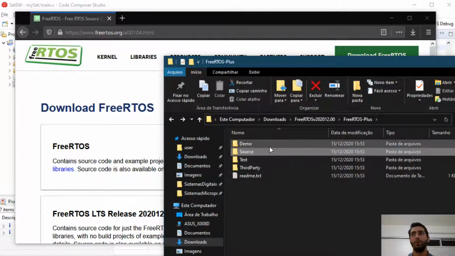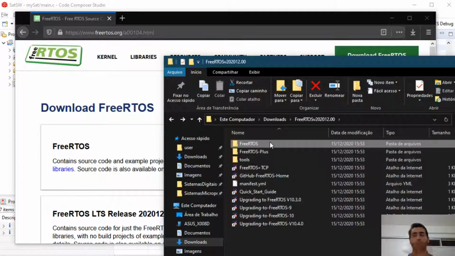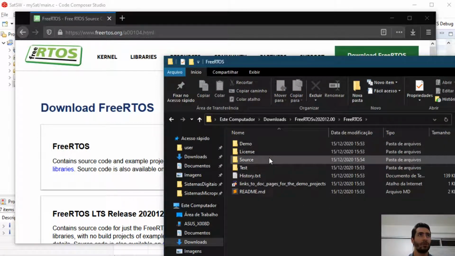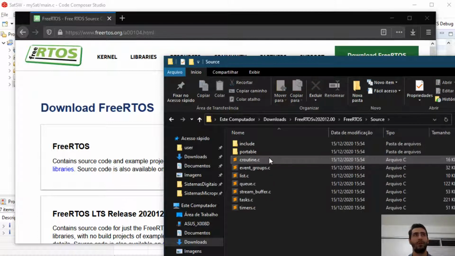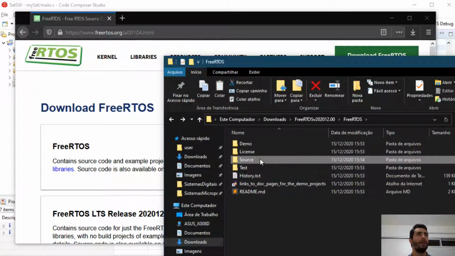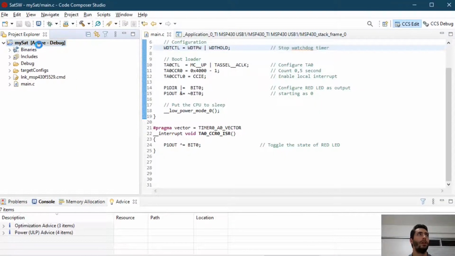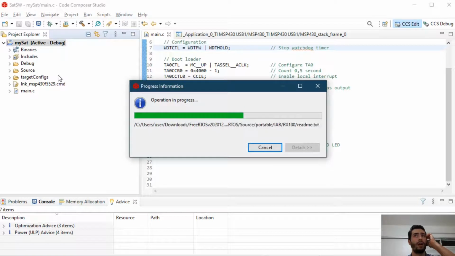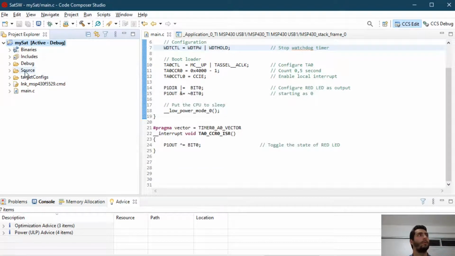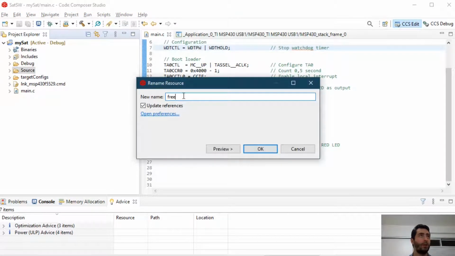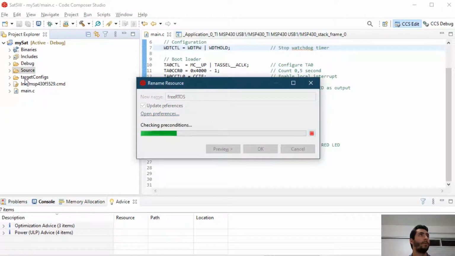But I'm going to show you specifically the source code of the core of FreeRTOS, how to make it work. So this is the source code right here in the folder source. I'm going to copy this to my project. So let's go back to our project. Let's copy this code to my satellite project. I've called this project My Satellite. And the FreeRTOS code is right here. So I'm going to rename it as FreeRTOS, right?